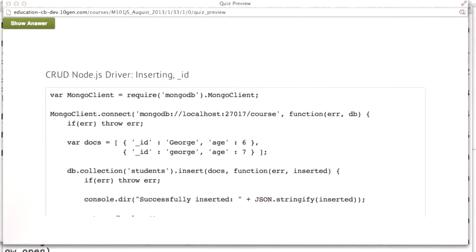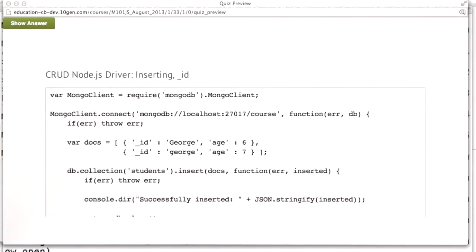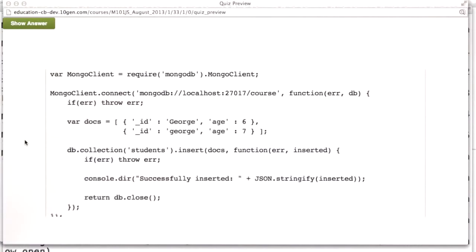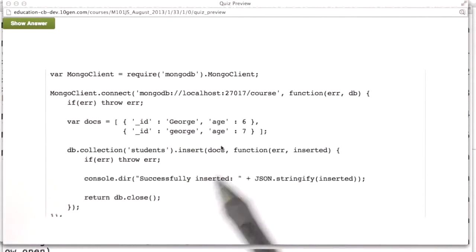All right, so this is the quiz about inserting and _id in the Node.js driver. We have a section of example code here, and I'm just going to walk through it. Just like most of our other examples, we open a database connection, and what we're doing here is trying to insert these documents into our collection. Now, notice we have an array of documents. We have two documents here, and they both have an _id field of George. This one is uppercase G, this one is lowercase g, with different ages, and your task is to figure out what happens when we run this code. You can copy and paste this and run it yourself to verify the answer.